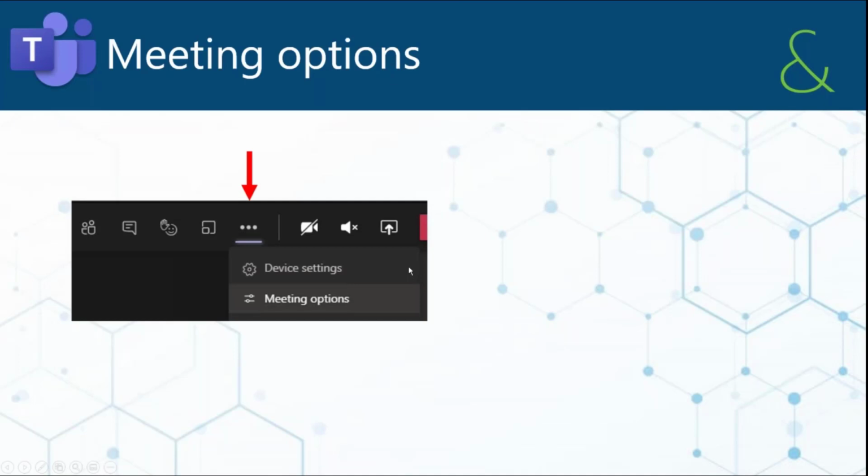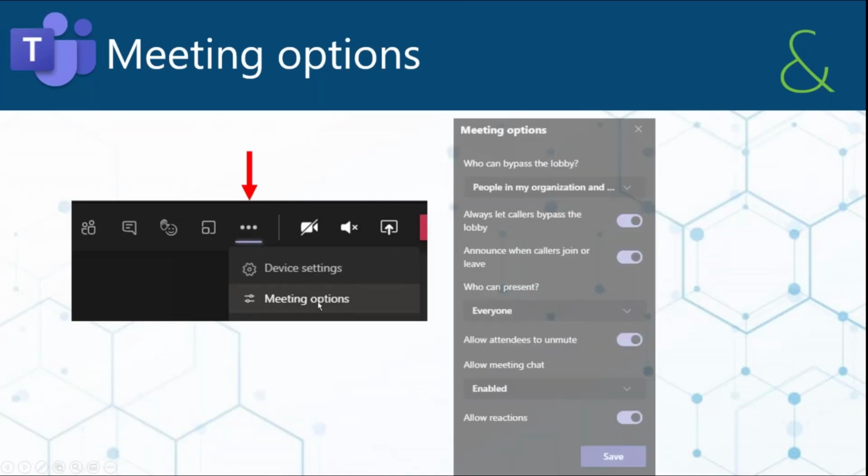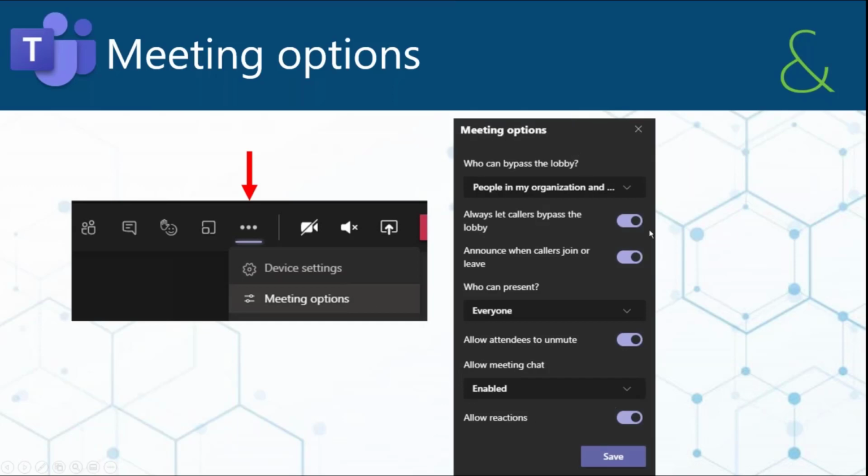Meeting options are new. So when you're in a meeting, you can click on the three dots, go down to meeting options, and you have all these controls now. There was a way to access this before the meeting started. You would click on a link from the calendar, which would take you to a web page. It was cumbersome, but this gives you controls that are very useful right while you're in the meeting.